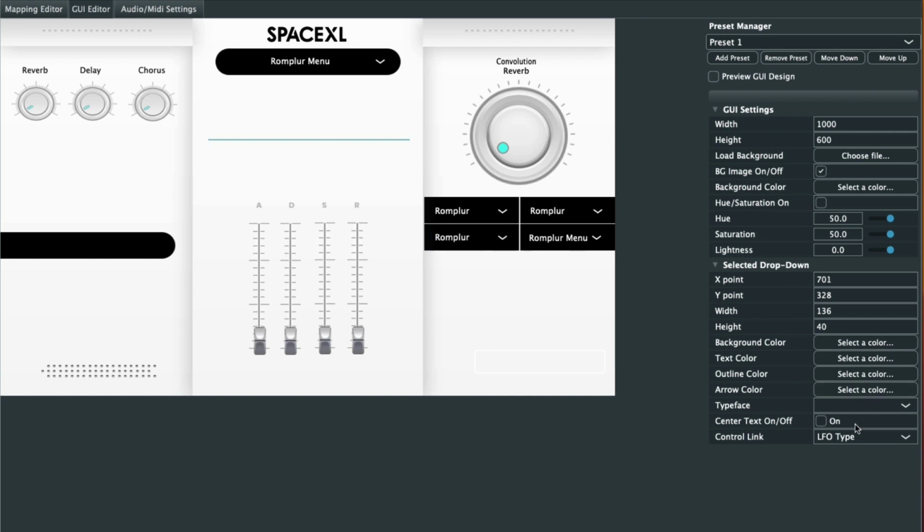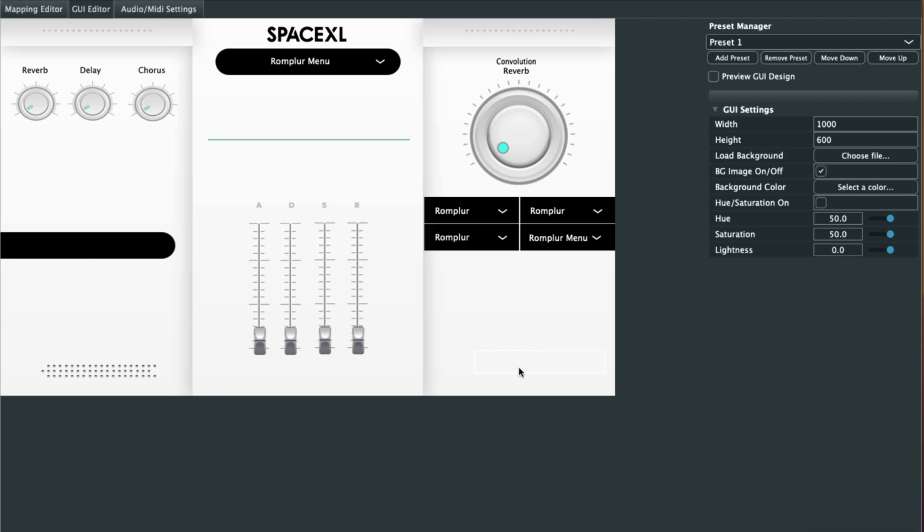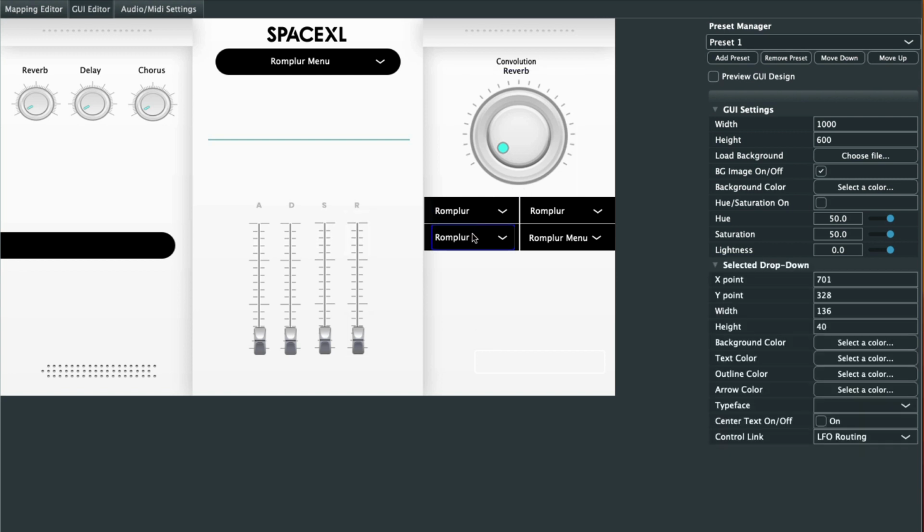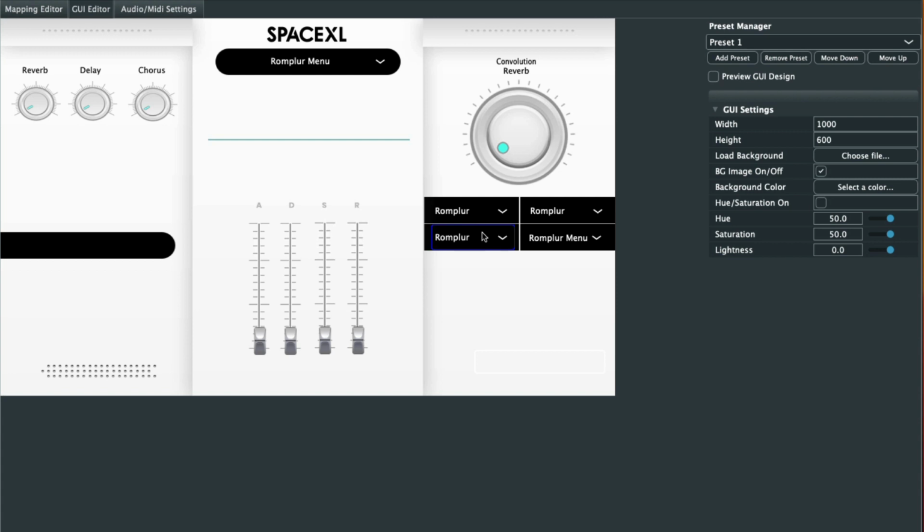Just like that. This one will be LFO routing. So that's looking pretty good. You know what? Instead of LFO routing, actually, what we could do is this could be the synth mode, and this one could be filter type. Yeah, so we just changed what these ones will actually do.